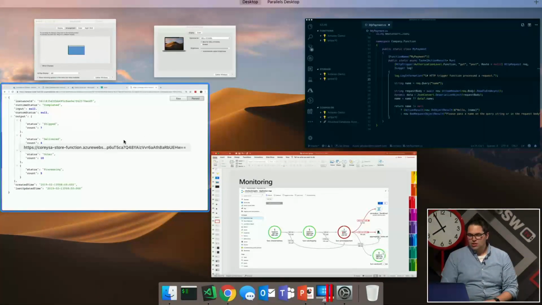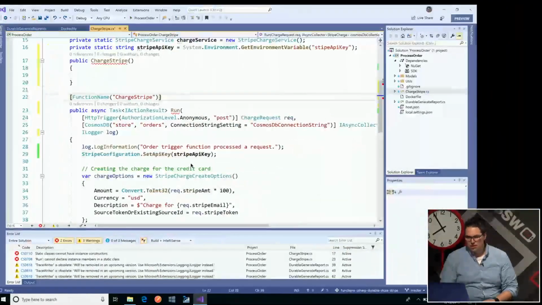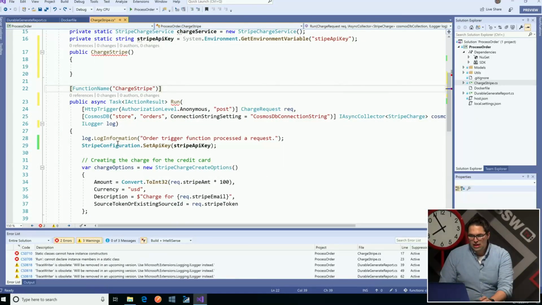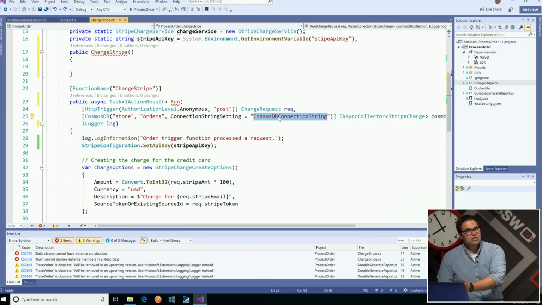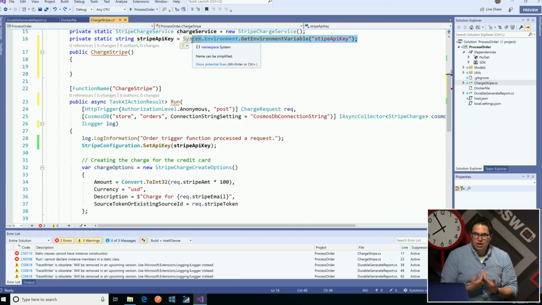All right. So if I come back here to this code, I need to get a few things. I have a Cosmos DB connection string. This is mapped to an app setting where I need to get a connection string to Cosmos DB. I also have a Stripe API key. Both of these are things that I really want to keep safe. I do not want a developer to have them. I do not want them checked into source control.